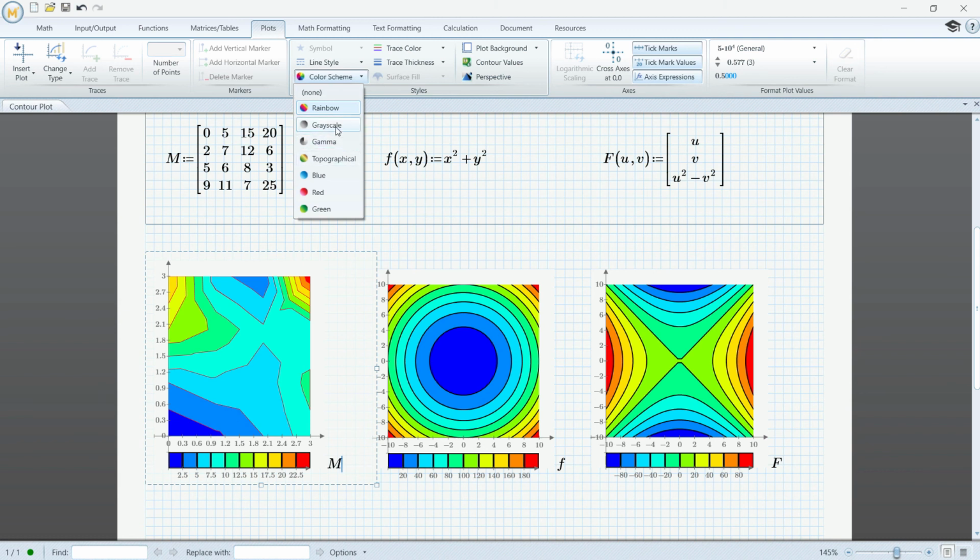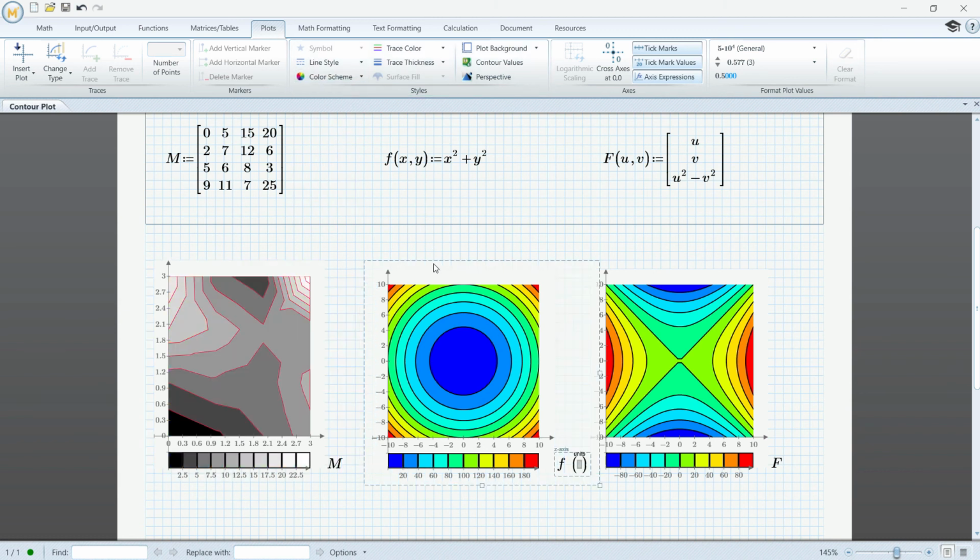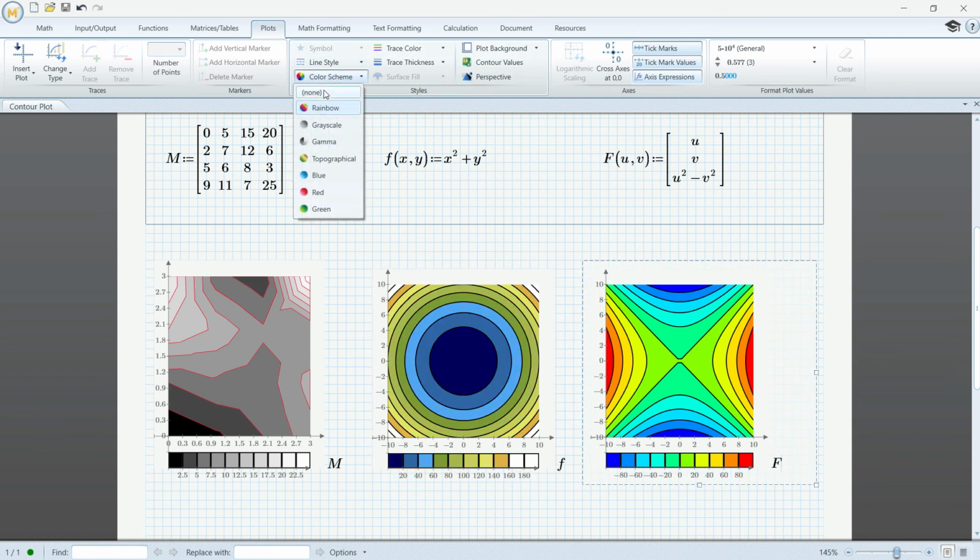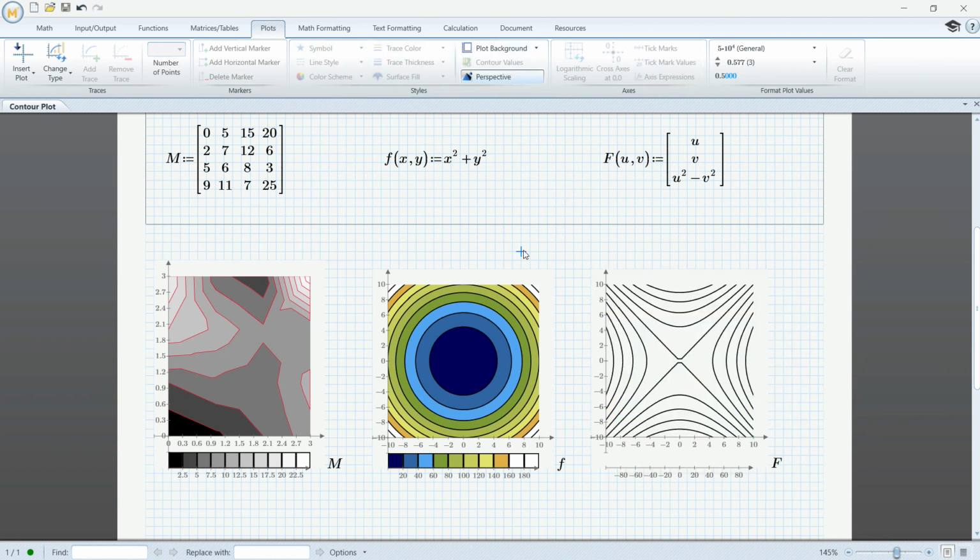So let's say we want to display the first plot in a grayscale, the second plot in the topographical, and for the third plot, we want to remove the colors. We want to see just the lines.